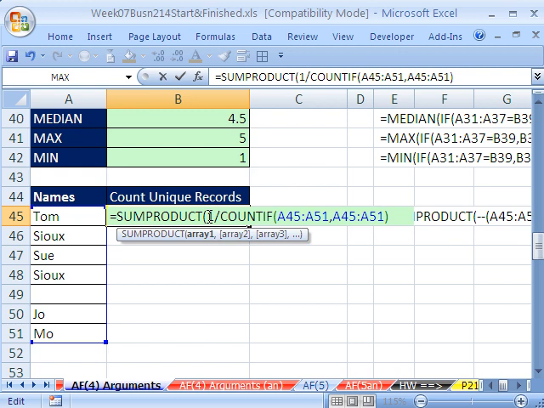What does that do? Well, let's highlight this. We can already think about it. If there's a 2 here and a 2 here, 1 divided by 2 is 0.5. And 0.5 plus 0.5 is 1. If there was 3 Sues, we'd get a 1/3, 1/3, 1/3. And you add them all together, and it's 1. It's a very clever trick. I actually did not think up this trick. This is a totally cool thing I got from the Mr. Excel message board. Let's highlight this.